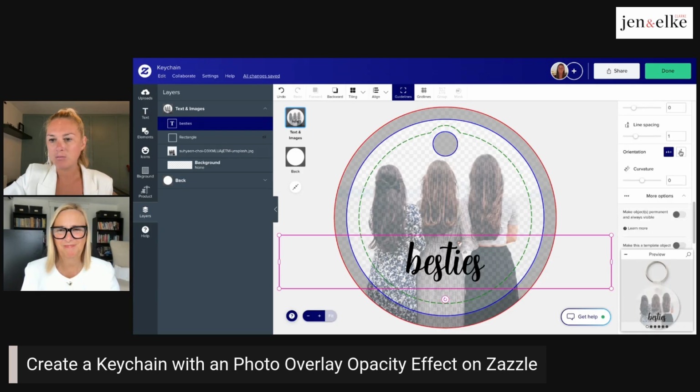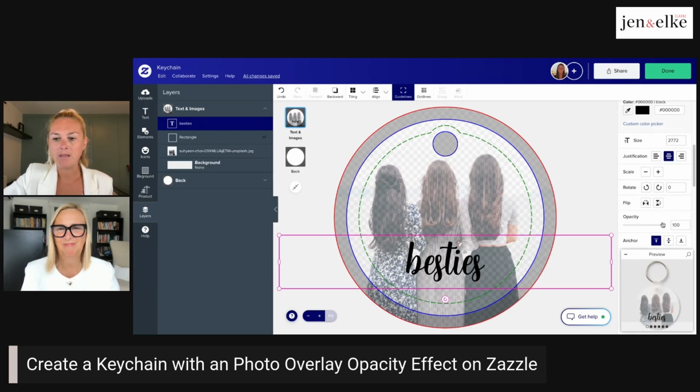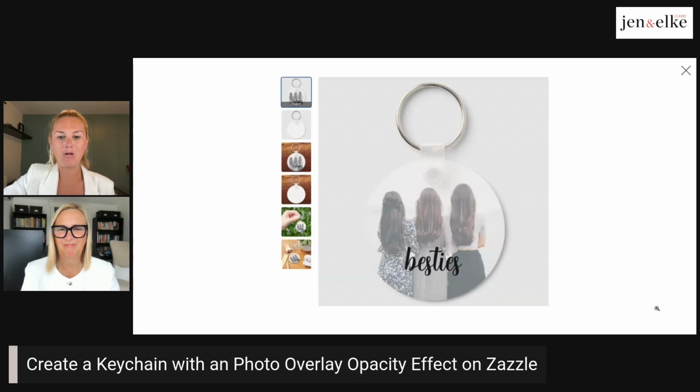And it's also applicable to the font as well, which is kind of cool. So you have a lot of opportunities to play around with things to make really cool photo effect, opacity effect and overlay effect things on the Zazzle platform and make your products really creative and cool and utilize that opacity option. I just love that.